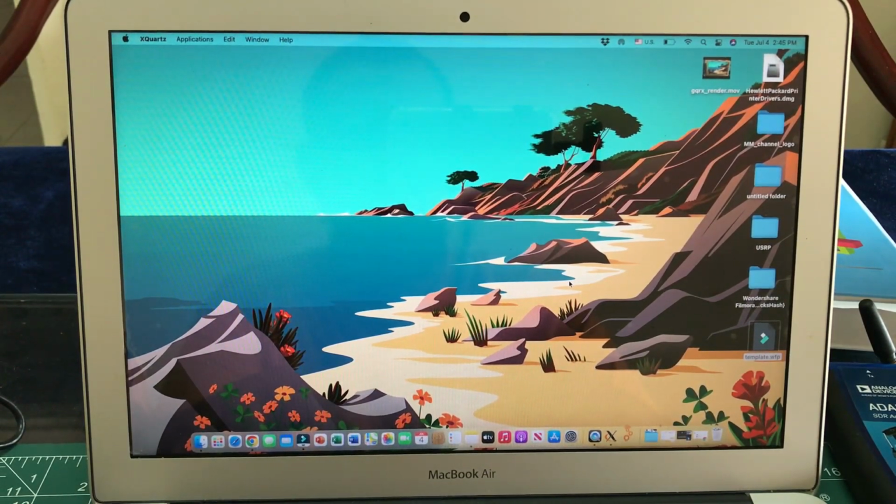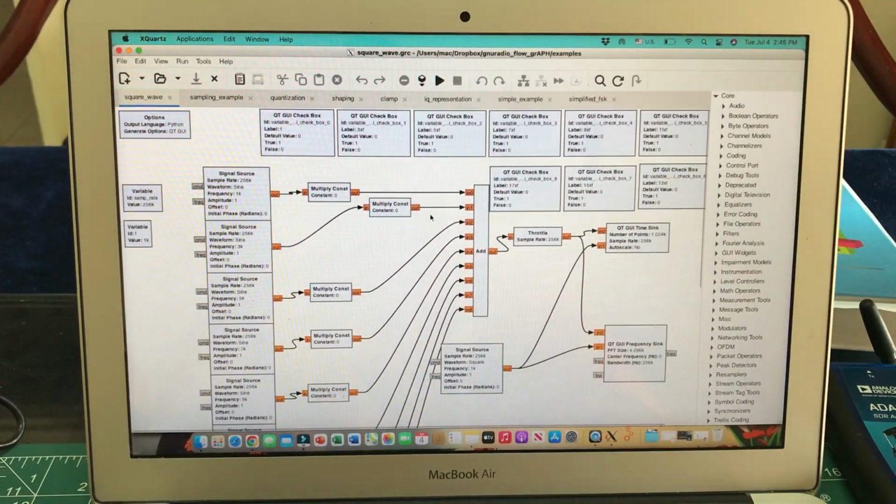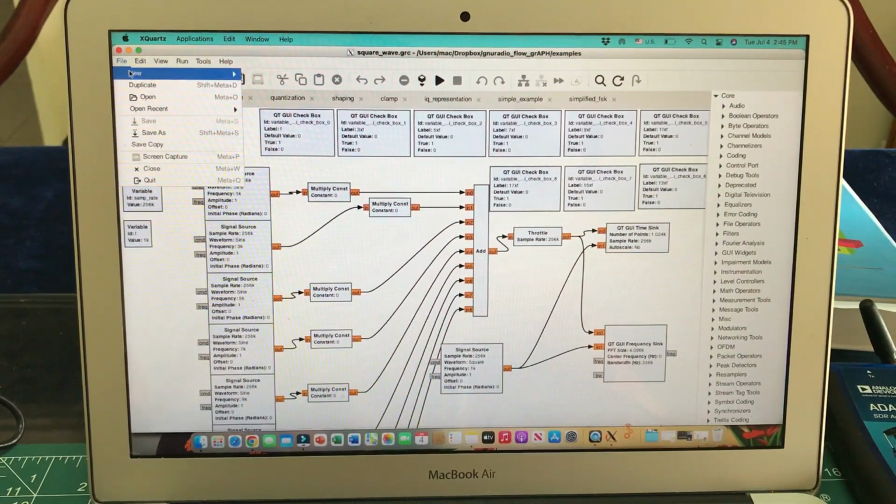I'm using it in Mac OS. You can also use it in Windows and Linux platform as well. So just click on File, New. All right, so QT, no GUI, higher block.